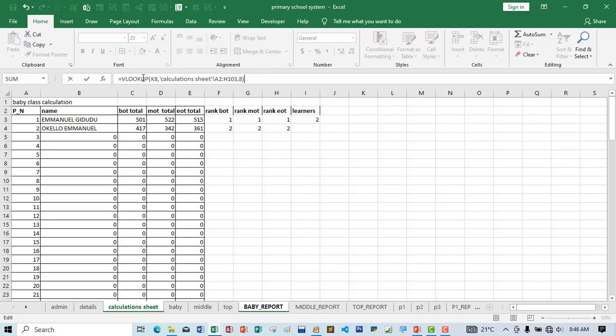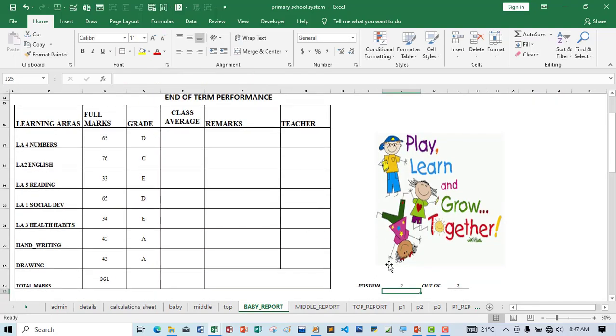So what is it saying? It is going to get this number, this value, the lookup value, which is in Q8. Then compare it via the first column in this table array, then return the result which corresponds to this value in column 8. Then I press enter. It must return that this person is in position 2.